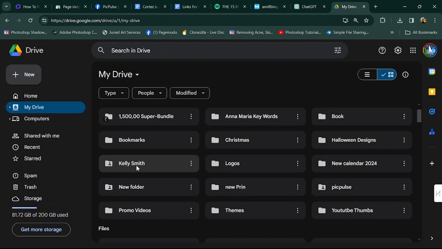I shared this with her. I gave her some music and things like that, some cool stuff I had gotten from a package that I bought. It was a lot, 1.5 million from a super bundle. But anyways, anytime I need something from here, I just go in and access it by double clicking on it.